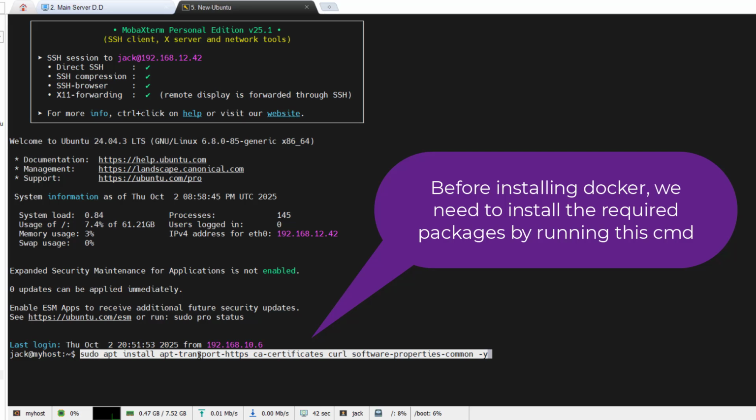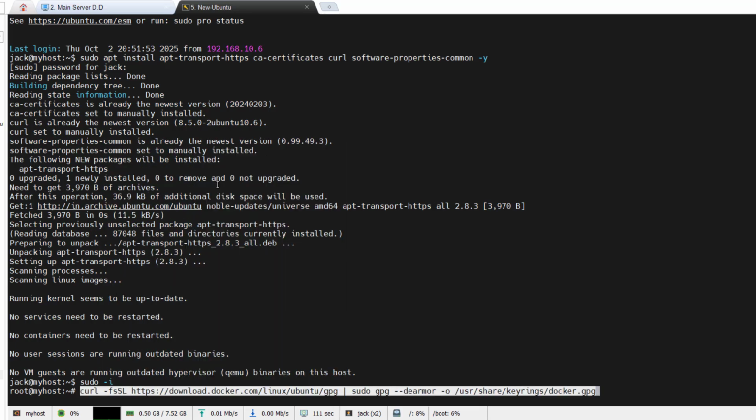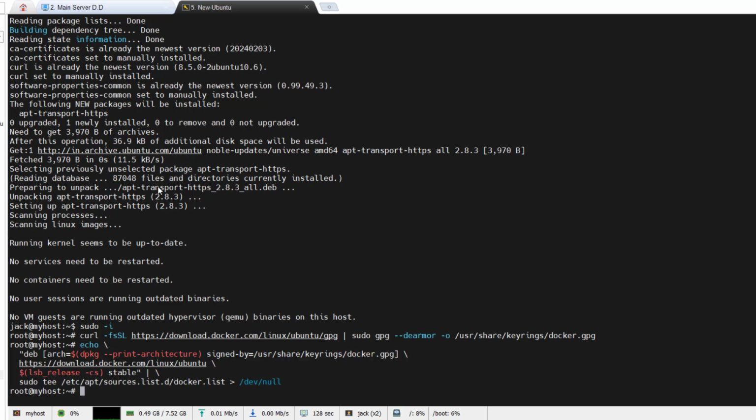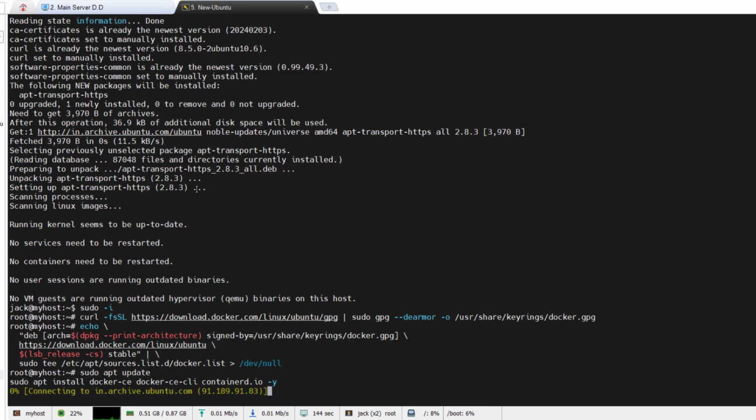So let me try to install Docker now. Again, I will become the root user, and now we will add the Docker GPG key. So it is set, and now we have to add the Docker repository. To set the Docker repository, I will run this command. And now it's time to install the Docker engine, so I will run this command.